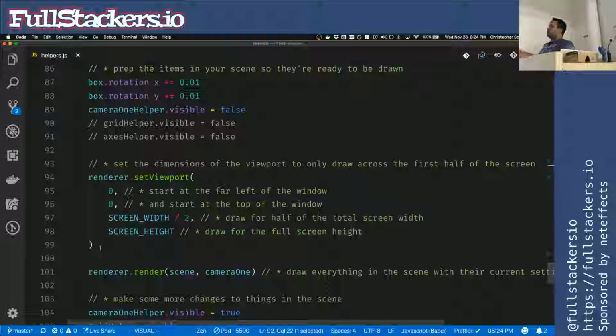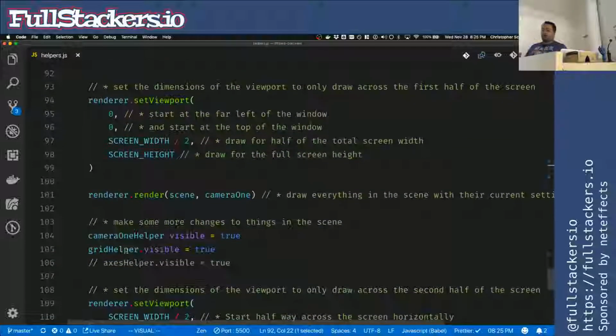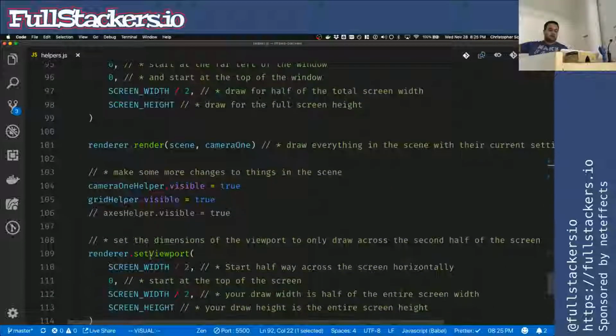And whenever we render to the viewport, if we're looking at the browser window here, we start at the far left corner and at the very top, and then draw left to right the half of the screen width, but the full screen height. We're not drawing this other half. This is the viewport that you're going to draw across, and then we're telling the renderer to take all the objects in the scene, take that first camera, and draw the scene relative to that camera.